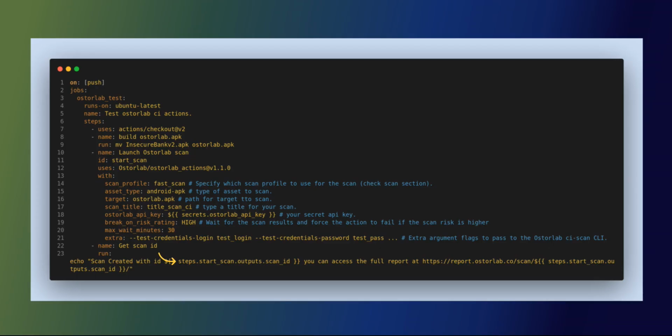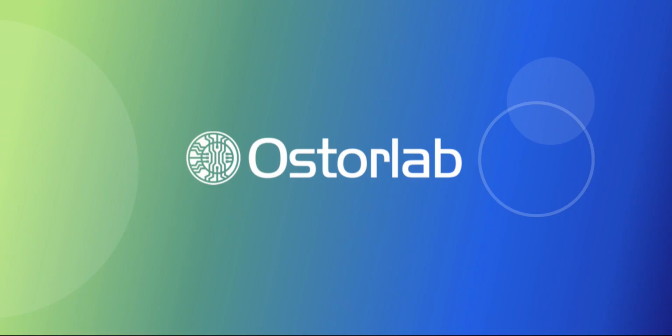As for the action output, it is possible to access the scan ID using the following syntax. This guide covered the steps required to effectively use Ostorlab GitHub Action, from creating a new API key to navigating through different action inputs and output.